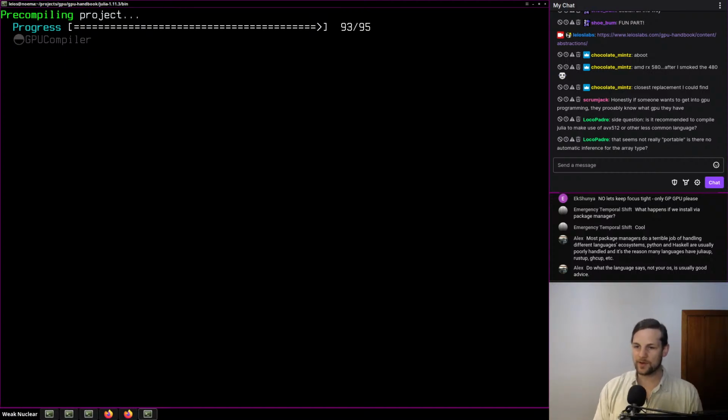Side question, is it recommended to compile Julia to make use of AVX 512 or other less common languages? That seems not really portable. Is there no automatic inference for the array type?